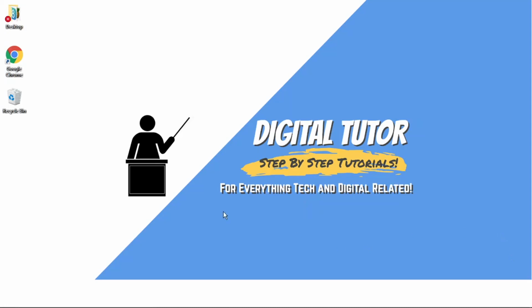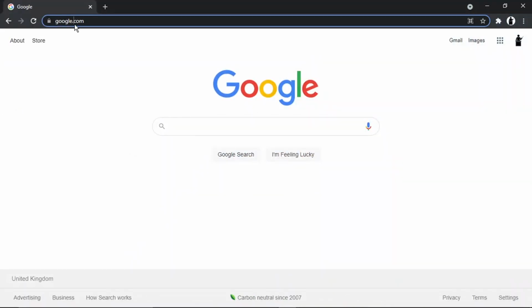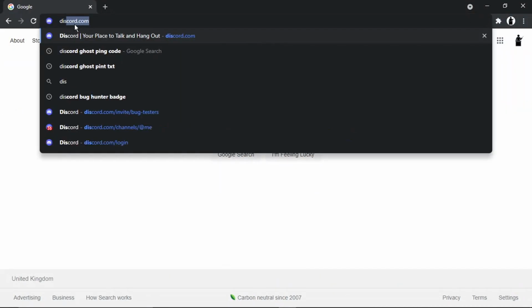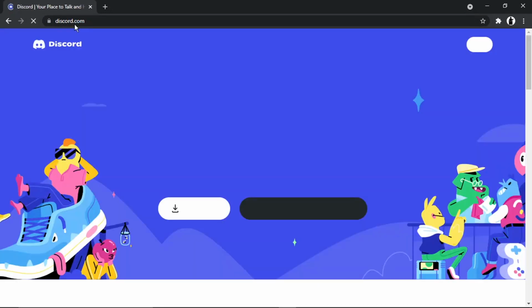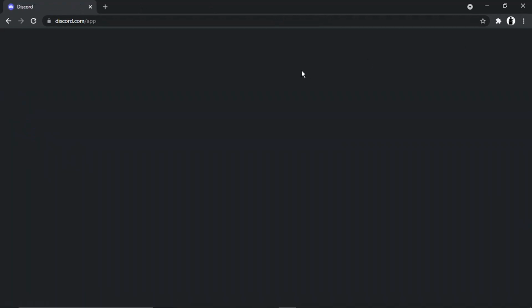So you can either do this on the Discord app or you can do it on the web-based application. And today I'll be doing it on the web-based application for this example. It doesn't really matter, it's just down to personal preference. So what we're going to do is just come to Discord or open the app and log in.